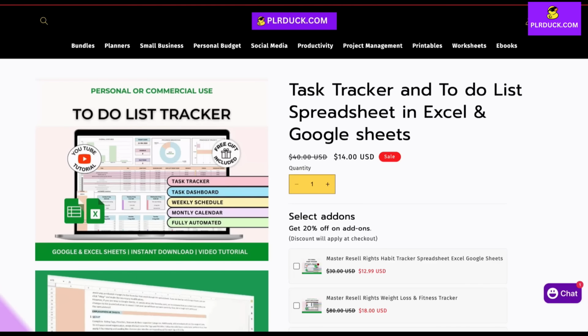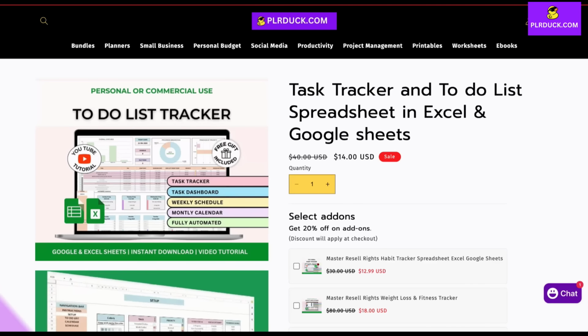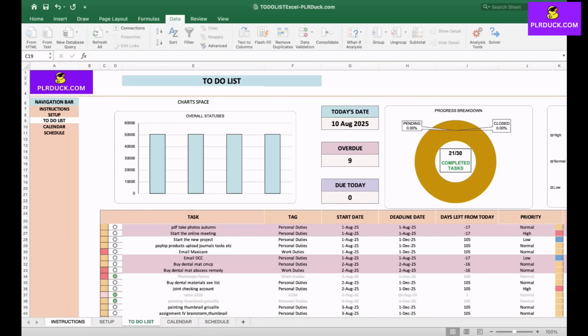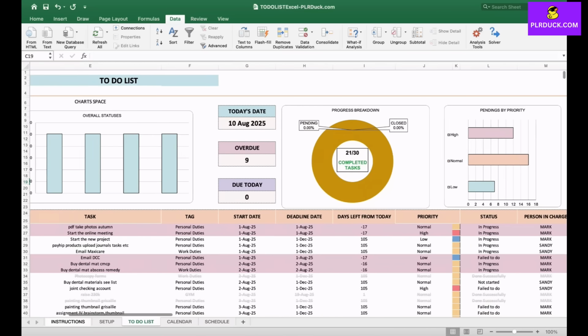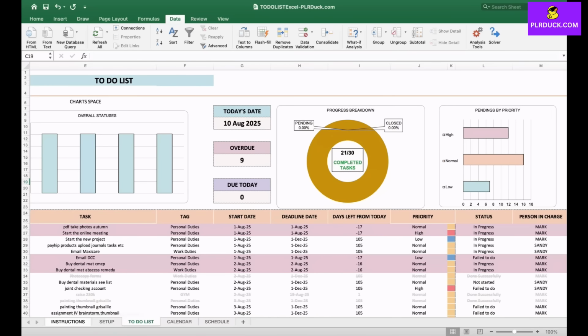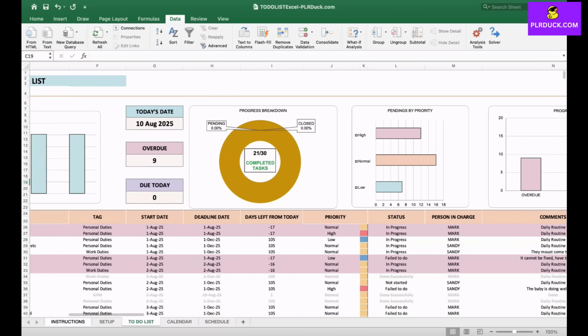First I'll show you how the to-do list tracker is going to look. So here is how my to-do list tracker will look. Below you can see we have the important table, that is, what are the tasks listed. And then I have the tag, like it's going to be personal duties or work duties. And then what is going to be the start date, and we have the deadline, and then how many days are left from today.